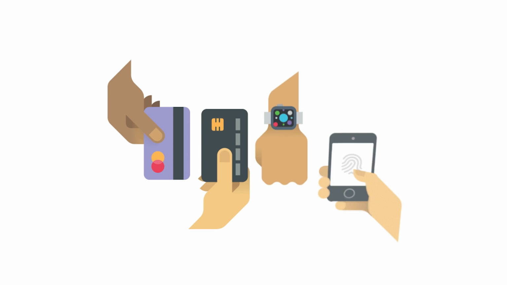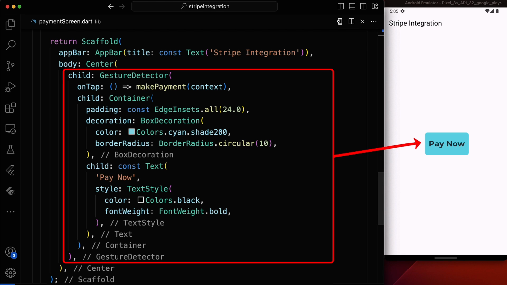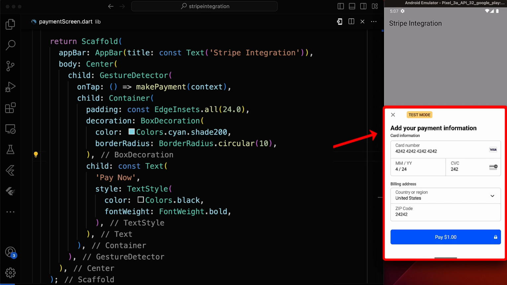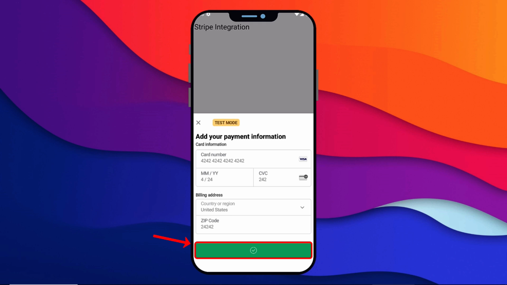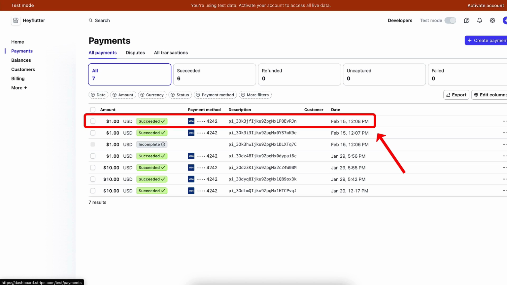Now let's put it all together. Create a simple button to call the makePayment function. When the button is tapped, the payment sheet opens. Simply enter your test card details, and here you can see your payment is successful. Let me show you on the Stripe dashboard. There you have it, a successful payment.